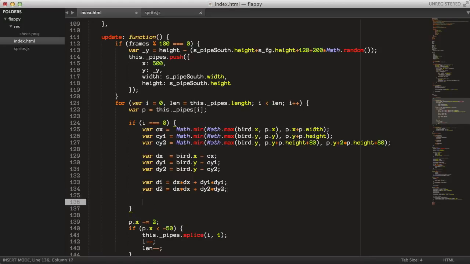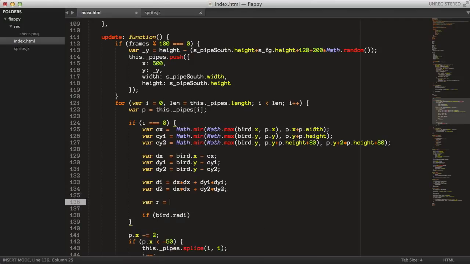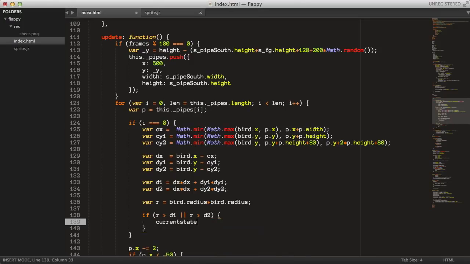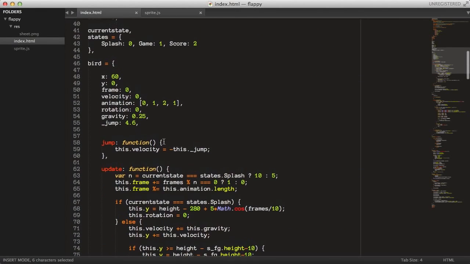And then we just want to return here. So you say bird.radius. Actually, we can call r here first, so r equals bird.radius times bird.radius. We don't have this radius field yet, but we'll soon add it. And we want to return if r is bigger than d1 or r is bigger than d2. Then we want to set the current state to the score state. That means that the bird has been hit.